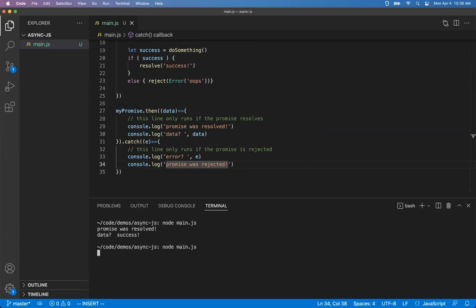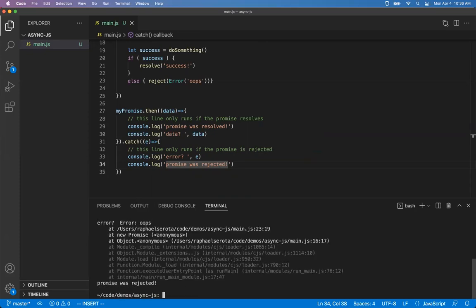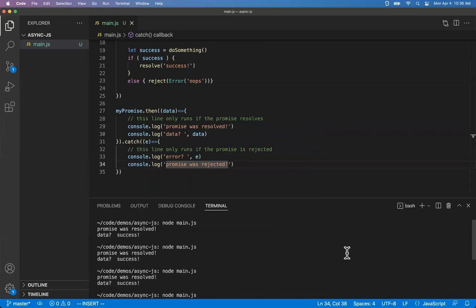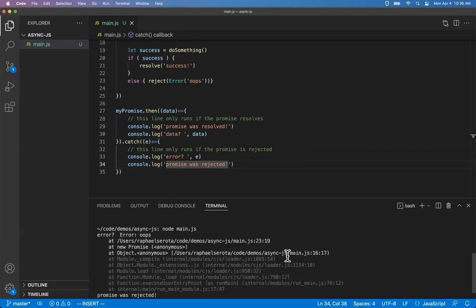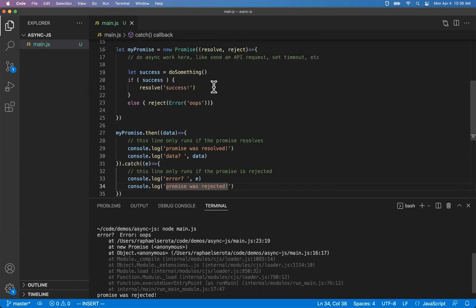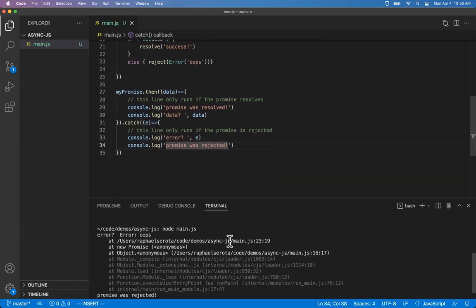Okay, so I ran it once. Looks like the promise was resolved. That was actually statistically perfect because we should have a 25% chance of failure here. So I ran it 3 times, got 3 consecutive successes. And the 4th time randomly it failed. We do something, returned a number less than 0.25. And so we rejected with this error, oops.